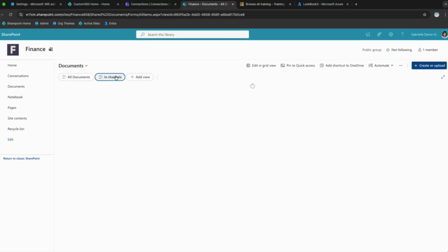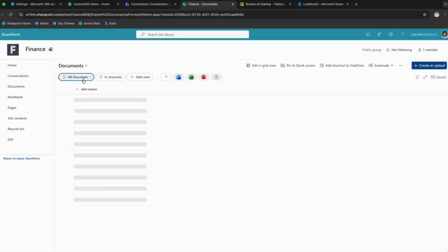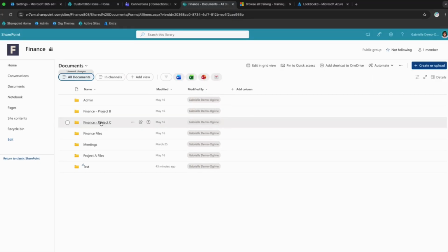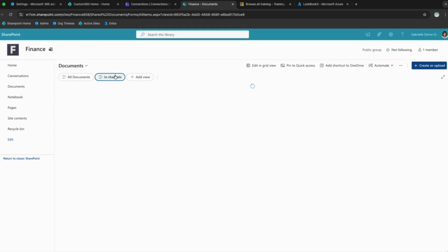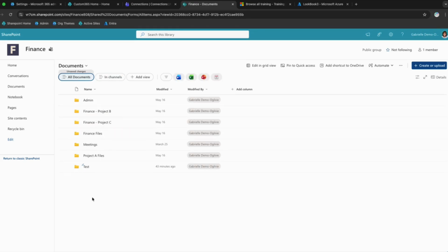Now, what to note here is that in channels is now under a completely different button. What is in channels? Well, I've got a Teams connected site to show you what's going on here. In channels is all of the folders related to channels to the team that's connected to this site. All documents is just about anything else. You'll notice I created a test folder here, which doesn't show up in channels. That's technically an orphan, so it's very easy to create orphans here. That's something to note. It always was, but it's, in my opinion, a little easier now.